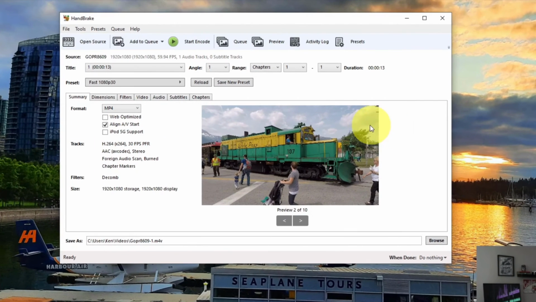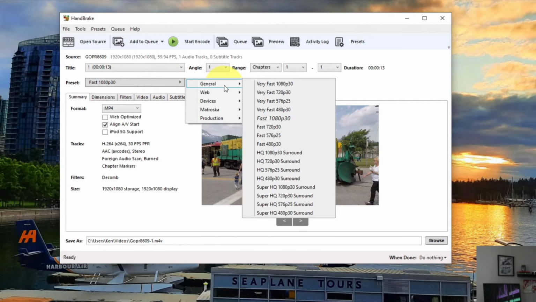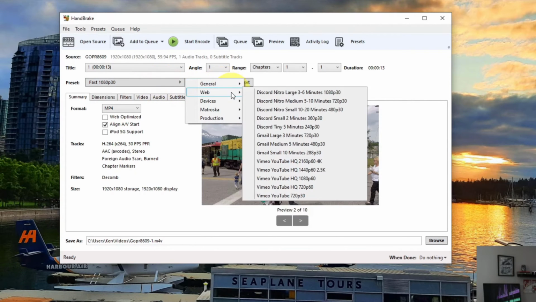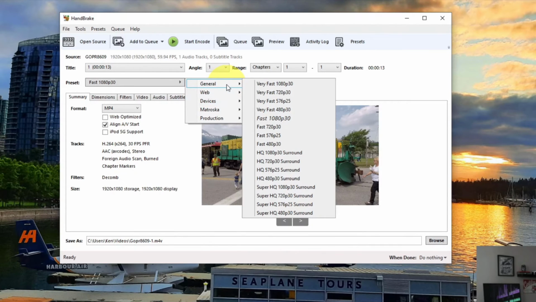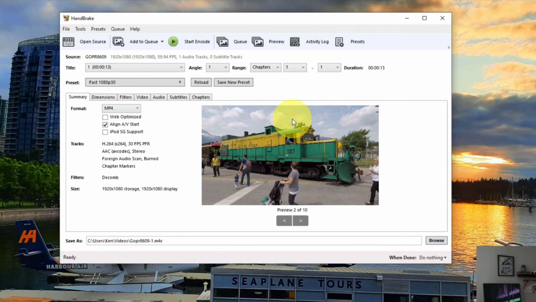So the first thing we need to do is go to the presets area. It's right here. Now, if you're not seeing that, you'll see a preset button here at the top, and you can toggle that on and off right there. So we're going to make sure that is turned on. And when you click on these presets, there's a whole bunch of different options. So under general, there's very fast, fast, HQ, super HQ. Under web, there's Discord, Gmail, Vimeo, devices, Android, Apple, Chromecast, etc. I'll let you play with those, but we're gonna select for the purposes of this video, fast 1080p 30. We're gonna select that just right there.